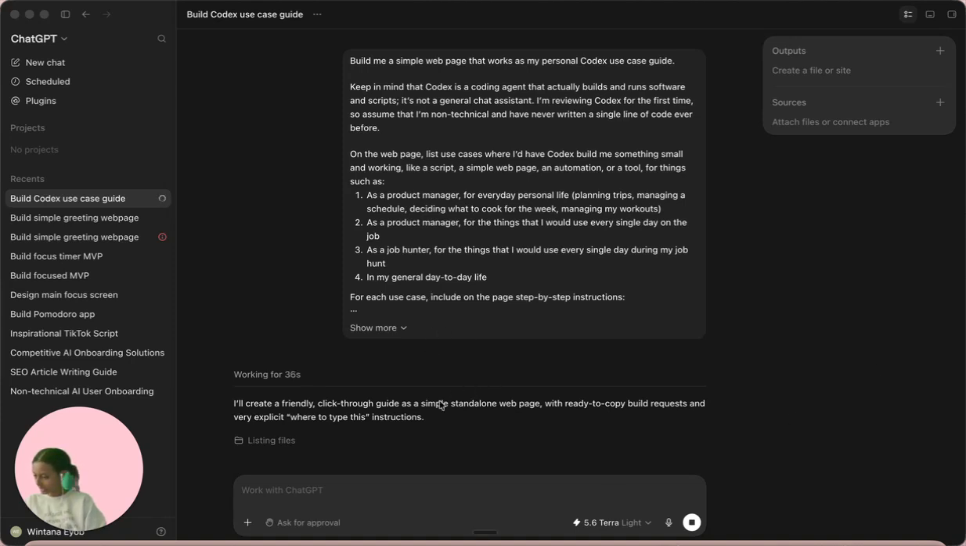So as we can see here, it's just confirming that it's going to create this guide as a web page for us with all of our requests here in this beautifully long worded prompt. And let's actually go ahead and see how long it's going to take us. Put your guesses in the description, put your guesses in the comment section below.